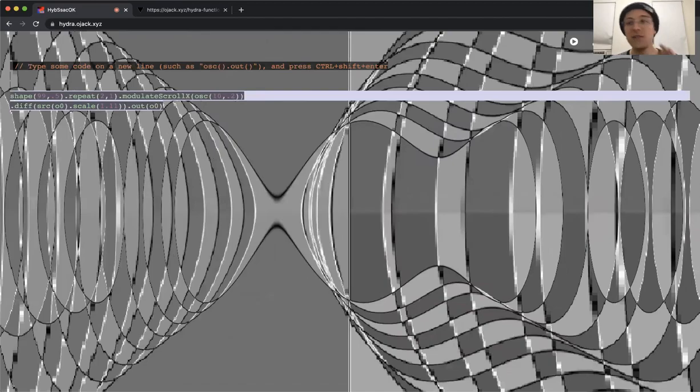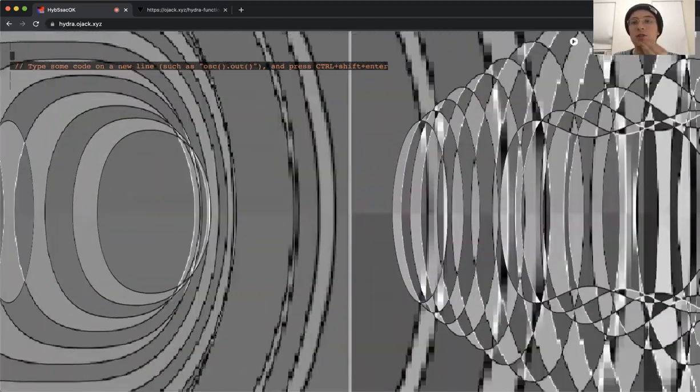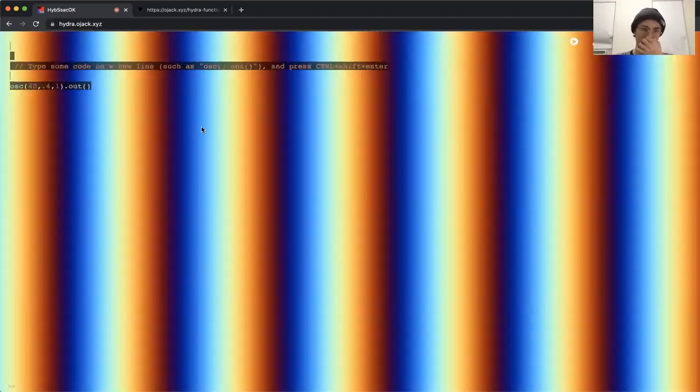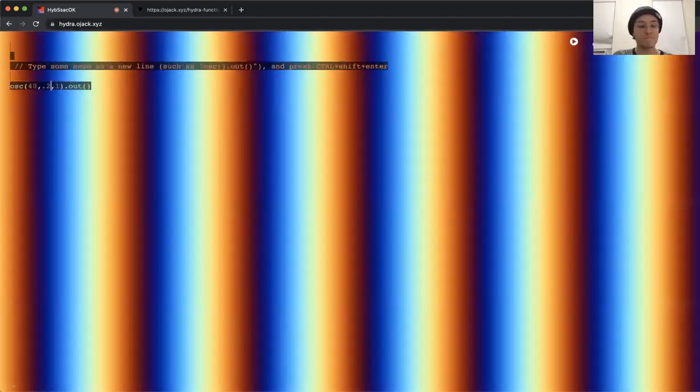Okay, let's talk about modulate now. I'm going to trash this code. Modulate. We're going to start where we often start, which is with oscillate. Out. Okay. Get a little slower.